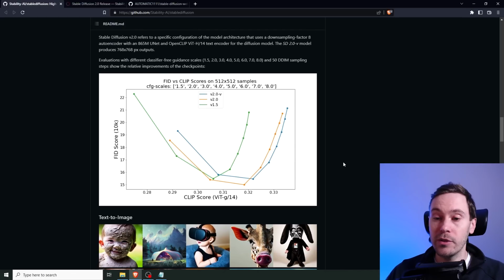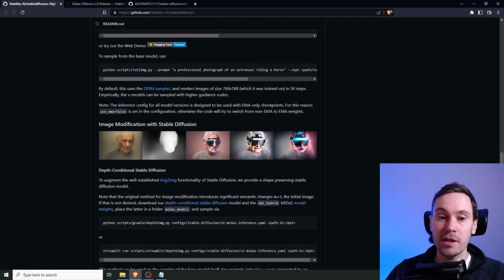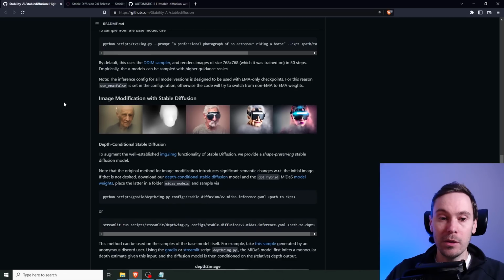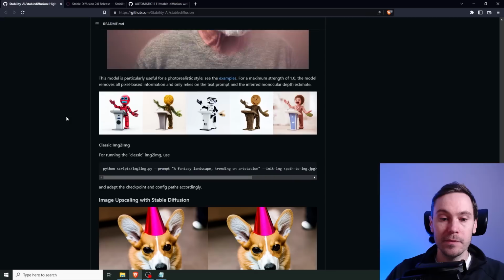So this is just a graph of the comparison of the different models. So the new 2.0 is the blue line here. I'm not going to delve too much into that. Some text-to-image examples. Yeah, you can check this out by yourself. I'm not going to delve into this. Most of this was in the blog post already. But again, I'm going to post the links down below.